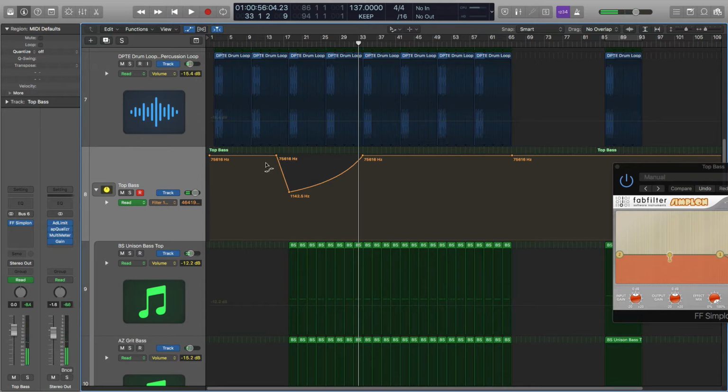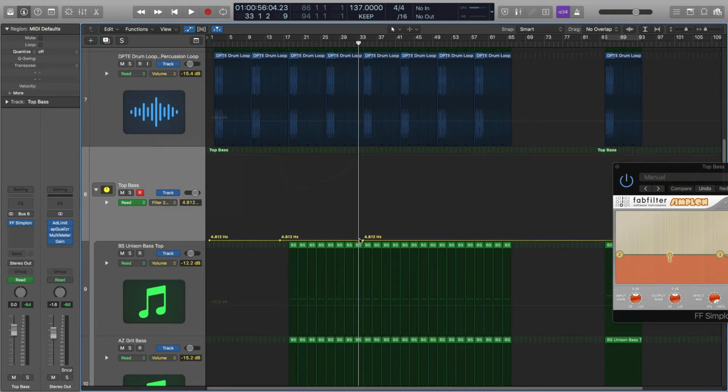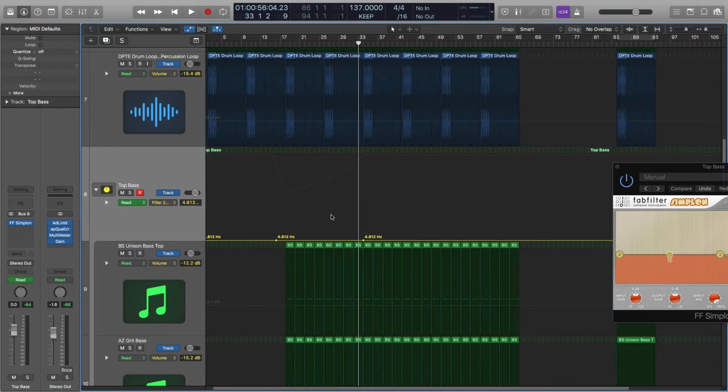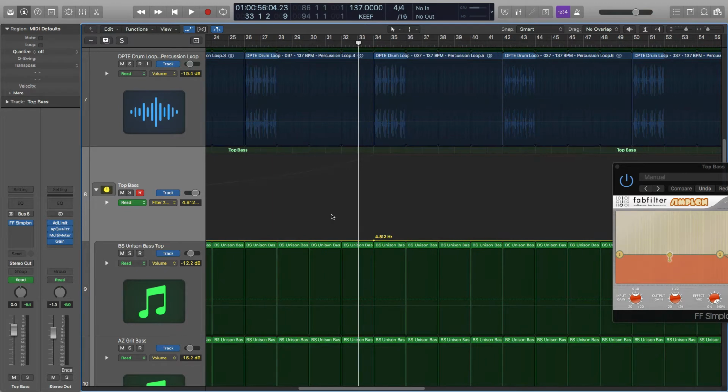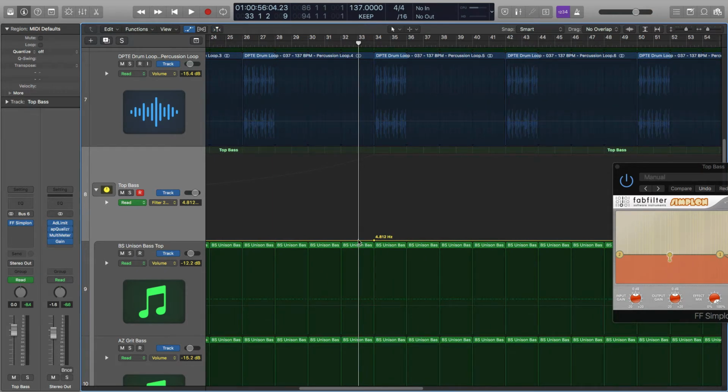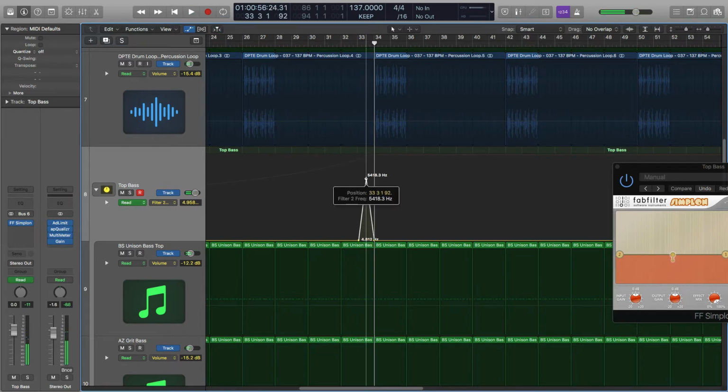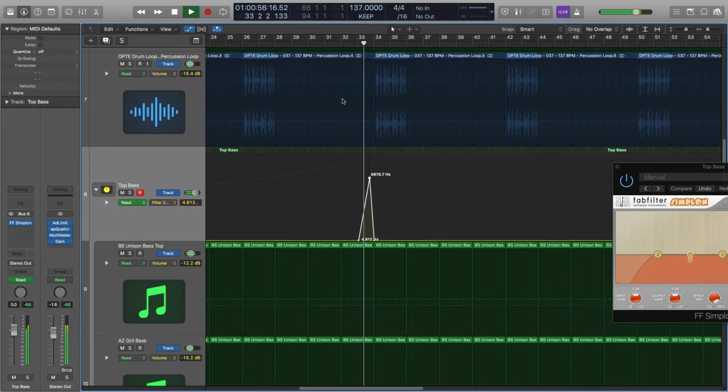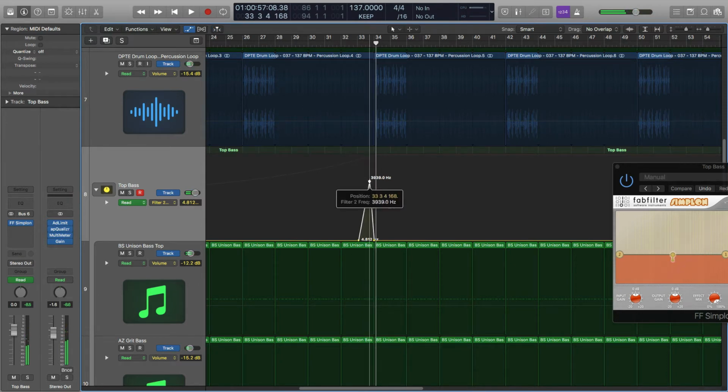Okay, now what I can do here, go back to this pointer tool, is go back to this filter. Let's give myself a little bit better view here. I can go back to the high pass filter and make a little sweep here. See how that sounds. 1, 2, 3, 4. Let's see here. Too much.